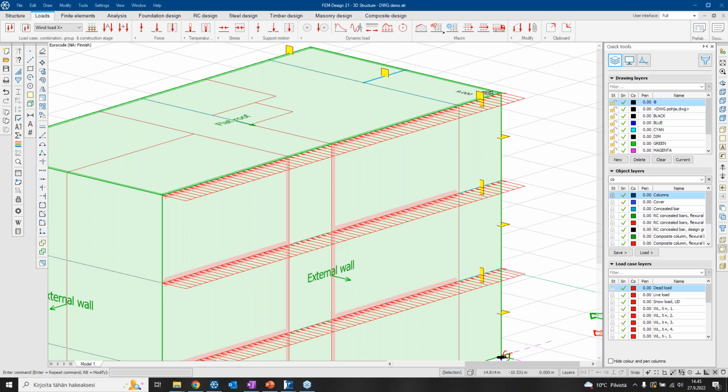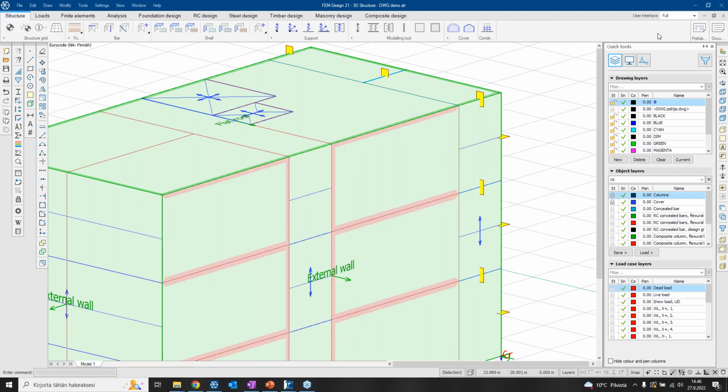The FEM-Design version under 3D structure model that I have doesn't have the same interface. Yeah, that could be this in the top right corner. There's the user interface. It could be compact, so you don't have all the buttons that I have. So change the user interface to full and you can see all the buttons here. Yeah, that could be it.